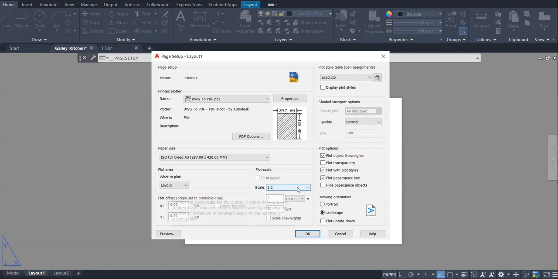Are we printing to 1:1? No, but we can change the scale later from one of the commands that we have here. So for now, we have 1:1 and we have millimeter selected. What to plot is layout, because we're going to be printing from here.